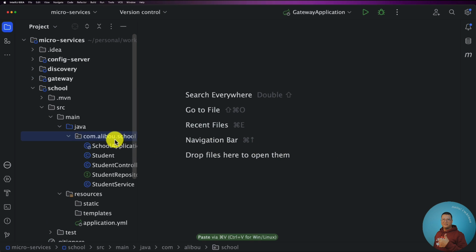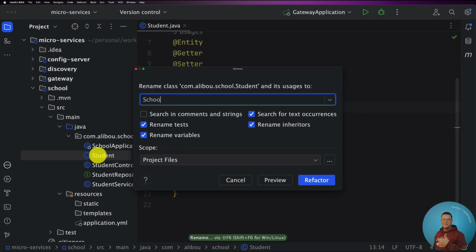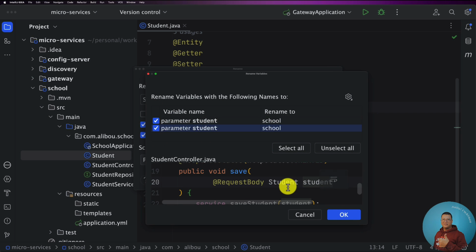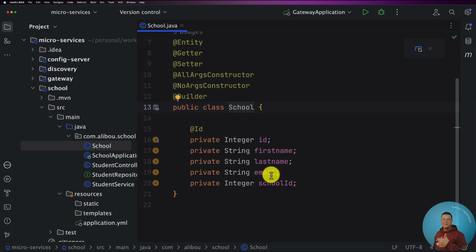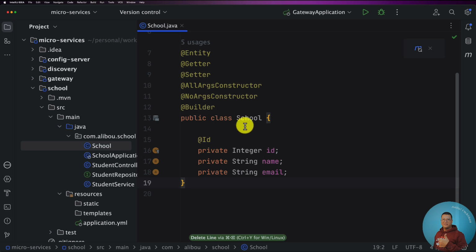Paste it in here. So now instead of this student, we will call it school, and then it will ask us if we want to rename the parameters. Of course we want. So let's just do refactor, and then for the information of the school, we need the ID. This one will be name. We can keep the email, and we don't have any other school ID. So the school is just a simple one. It's an ID, name, and email.